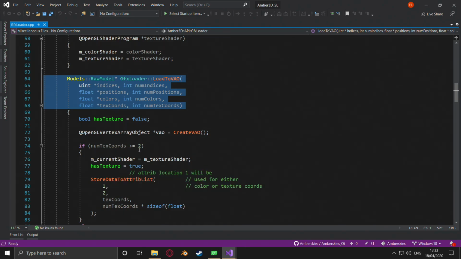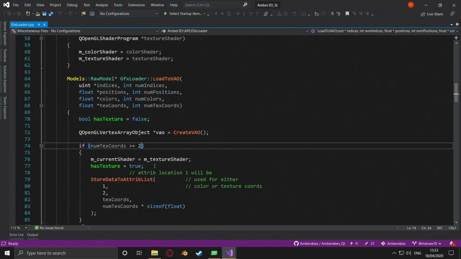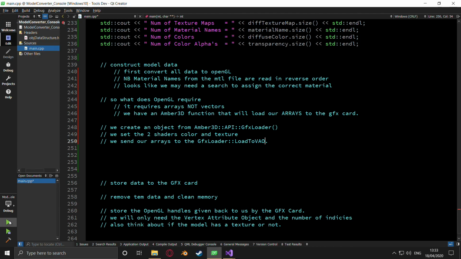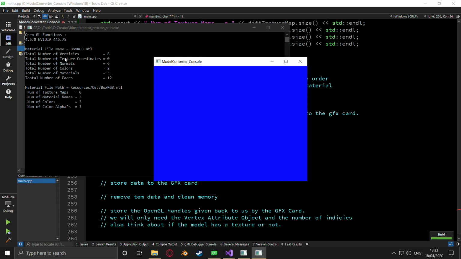If number of text coords is greater than or equal to 2. Well, it's 6, but I put 2. We know it's 0. Do we know it's 0? Num text coords. What will your value be? That is critical. Let's just build and run that. 0. So number of text coords is going to equal 0.